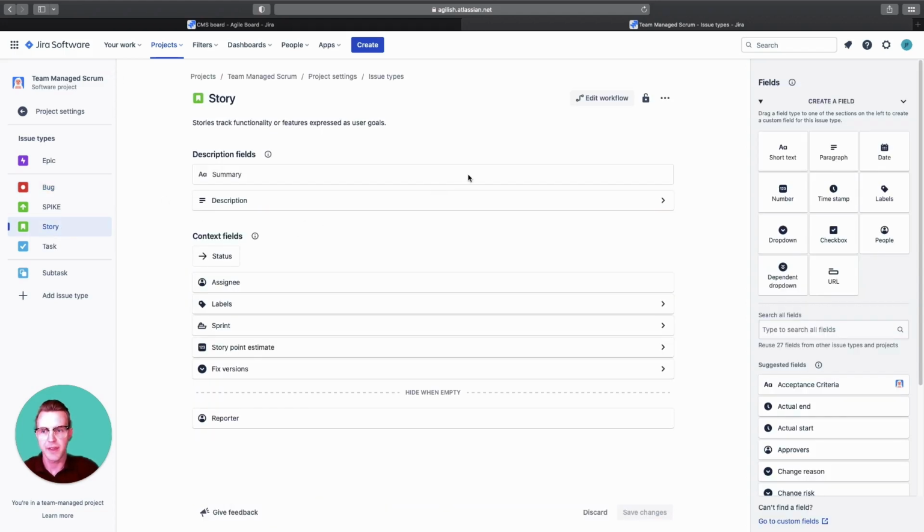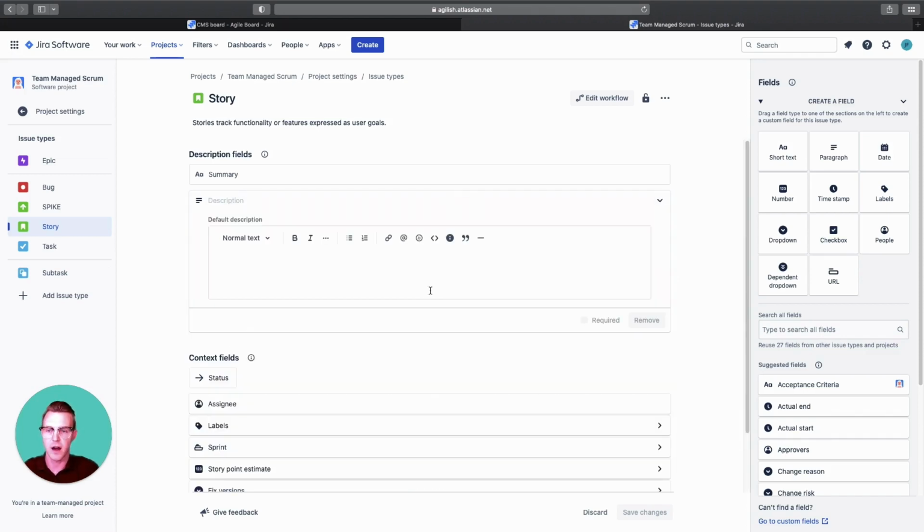These are all the fields that are defaulted for a story currently. You can see the summary and description, some of the same items we went over a little while ago. There are also different separations of these fields: context fields, description fields, and then this dotted line that says hide when empty. Let's go over these real quick. These are the main fields right here, summary and description. You can see that I can open this one up. Summary, you cannot edit. There's nothing you can do, it's defaulted.